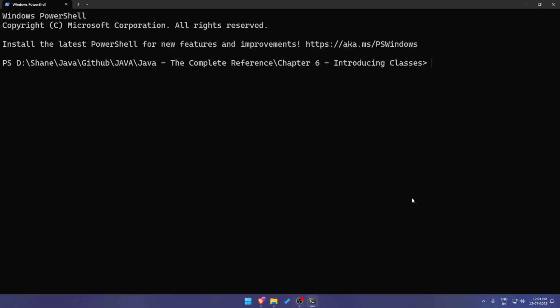Introducing classes. The class is at the core of Java. It is a logical construct upon which this entire language is built because it defines the shape and nature of an object. As such, the class forms the basis for object oriented programming in Java. Any concept you wish to implement in a Java program must be encapsulated within a class.